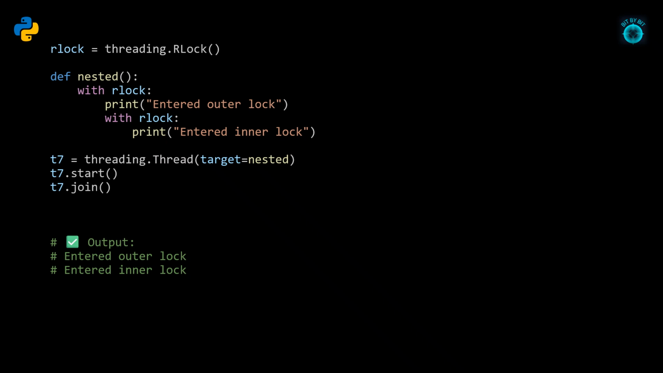In our example, a thread acquires the outer lock, then immediately acquires it again inside a nested block. The output shows that both lock acquisitions work correctly. This would fail with a regular lock, but succeeds with RLock.